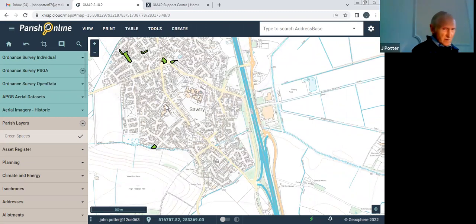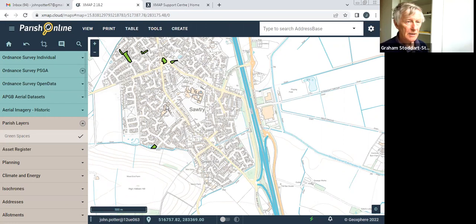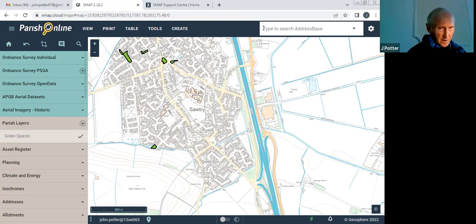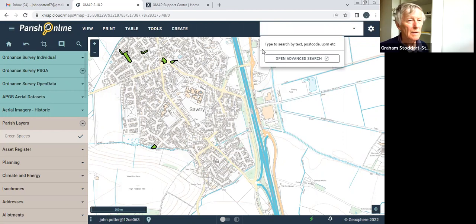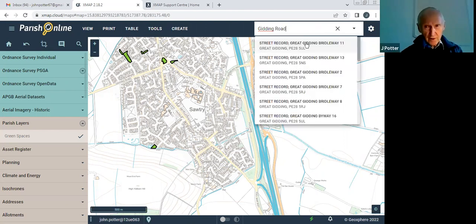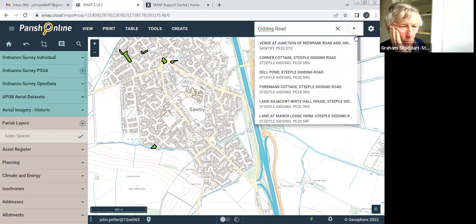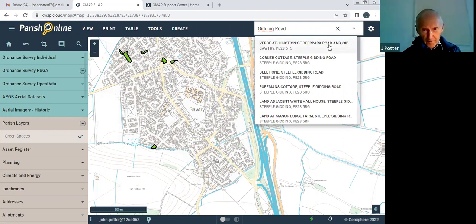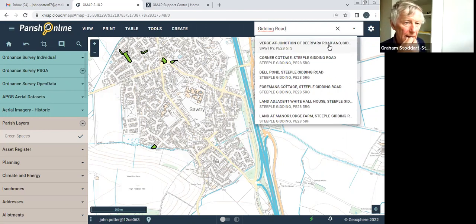Just out of interest, if you know the name of the place you're going to, type it into the big white space at the top right corner. So did you say it was Greenfield Road or something? This one, Gidding Road, yes. Gidding Road, okay. So if you type that in. Well, that's interesting. It's quite a long road. Right, so you've got a whole bunch of choices there that involve Gidding Road. And then just by clicking on any one of them will jump you to the right area of the map, that's all.